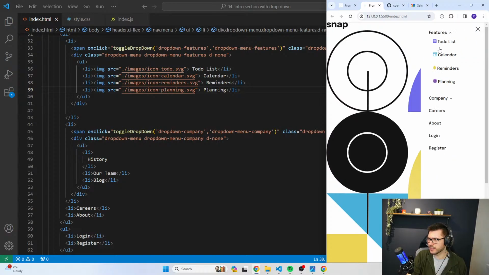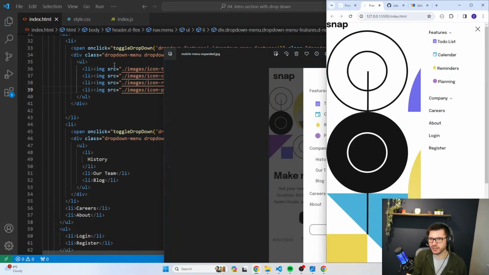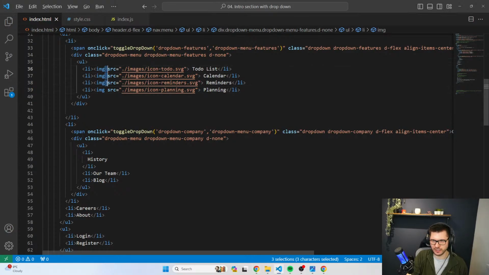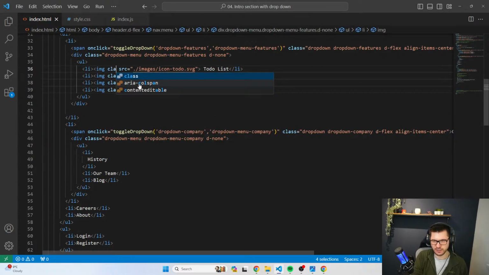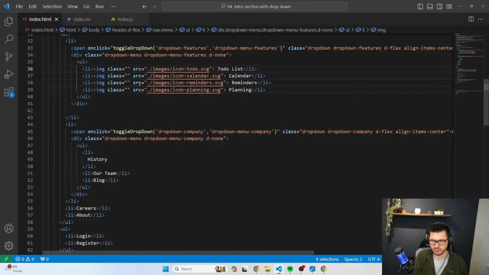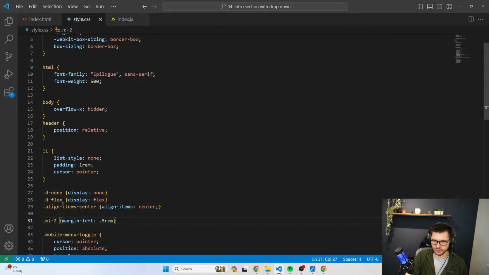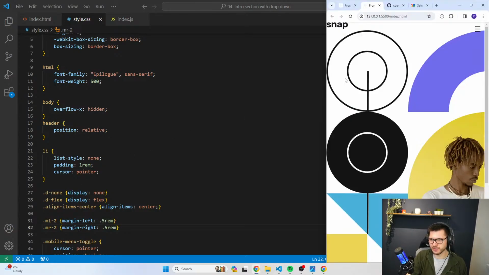Let's have a little look. Do these look okay? Not bad. Let's say a bit of margin. So we're going to add in a new class. Class equals margin right 2. I really should call it a day, to be honest. I'm quite tired. Margin right, but I would like to do a little bit more.